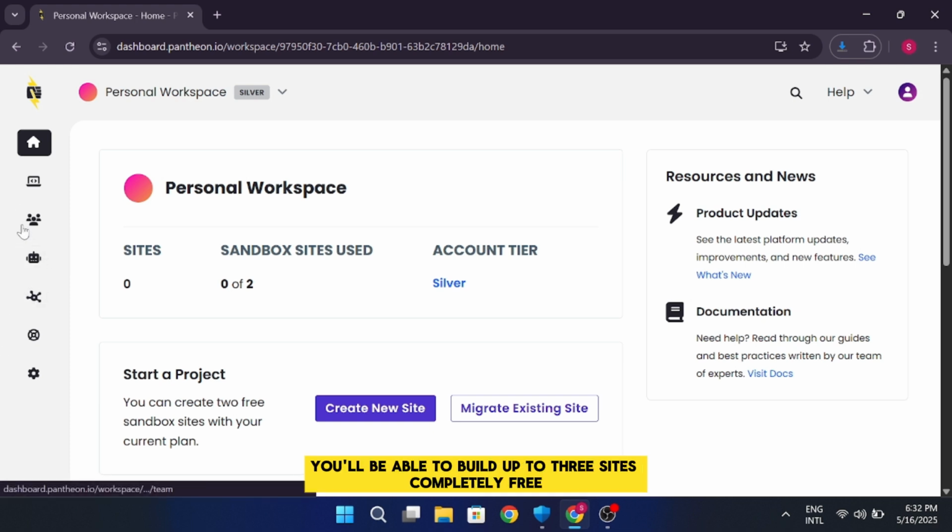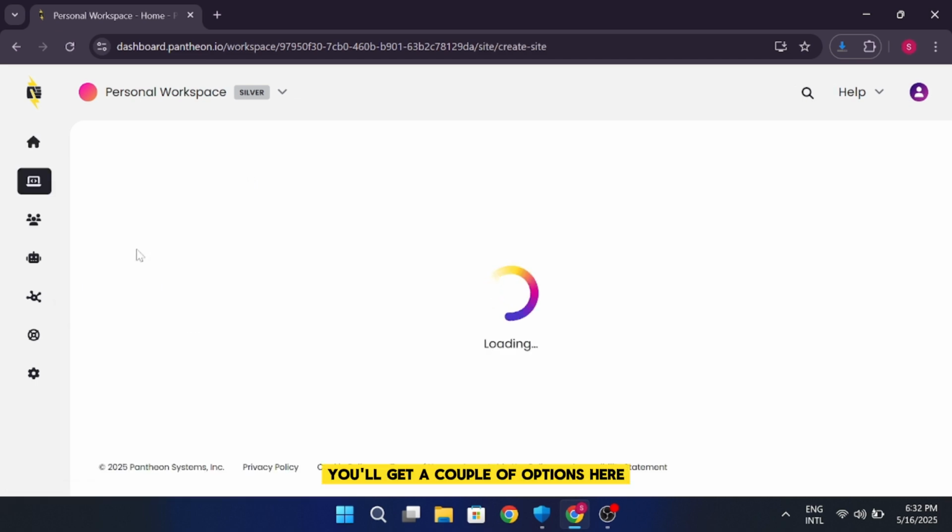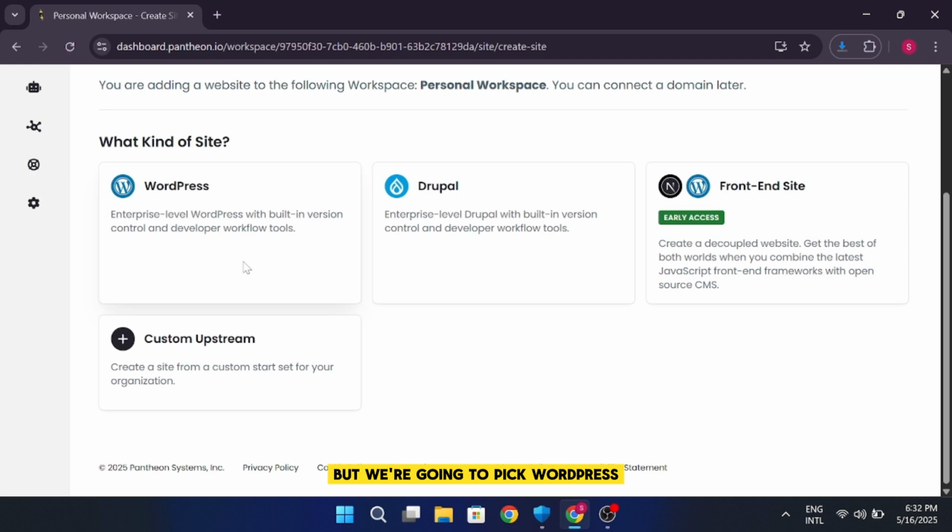You'll be able to build up to 3 sites completely free, which is awesome. To create your WordPress site, click on Sites from the menu on the left, and then click Create New Site. You'll get a couple of options here, but we're going to pick WordPress since that's what we're working with today.